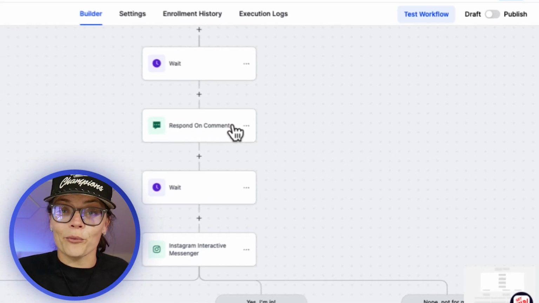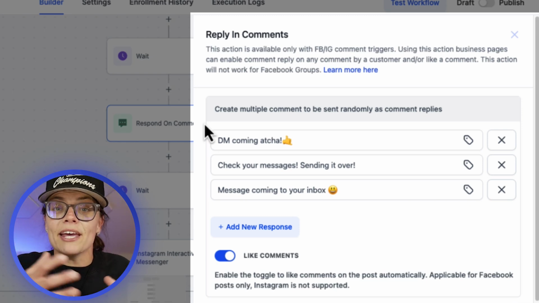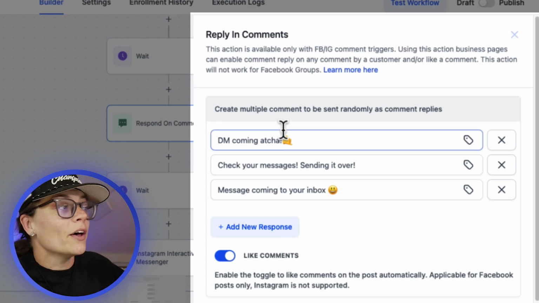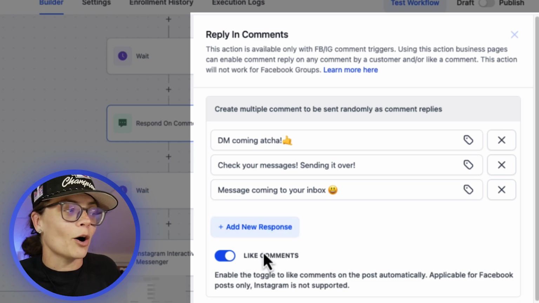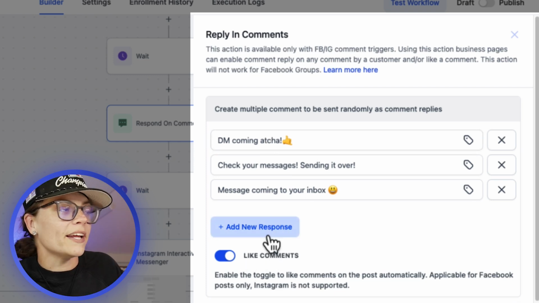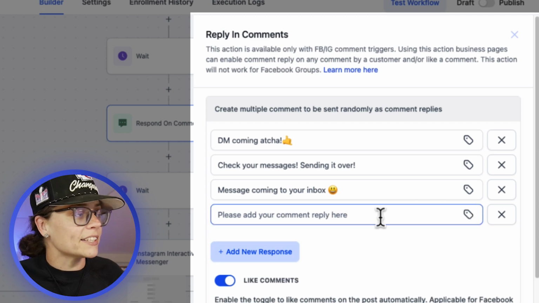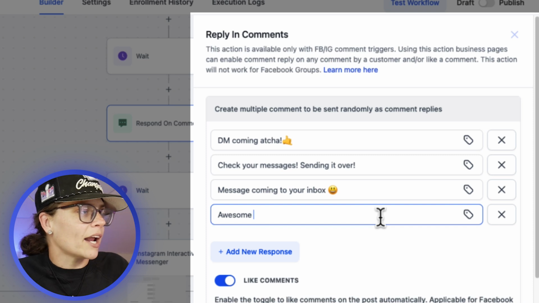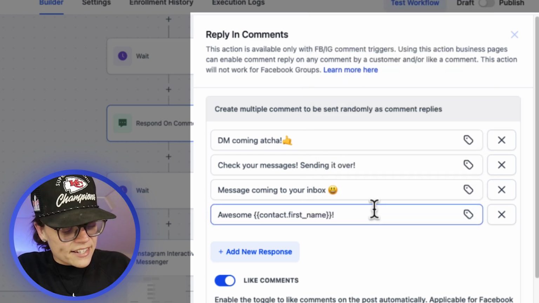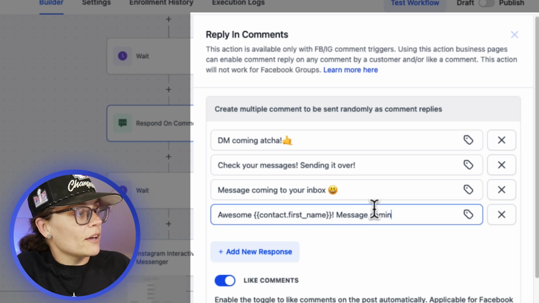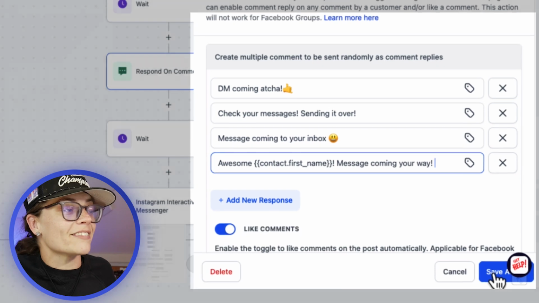Now, after the 30-second wait is over, the first thing you want to do is let the viewer know that you're going to be following up with them in Messenger. So you can set up these reply and comment triggers to mix up randomly and like the comment automatically. So you will go in and hit add new response and add in your comment replies. What's really cool about this is I can type in awesome and I can add in a custom value here that will pull their first name from social media, and it's going to say message coming your way. And once you get your comments in here the way you want them, you're just going to save that action.